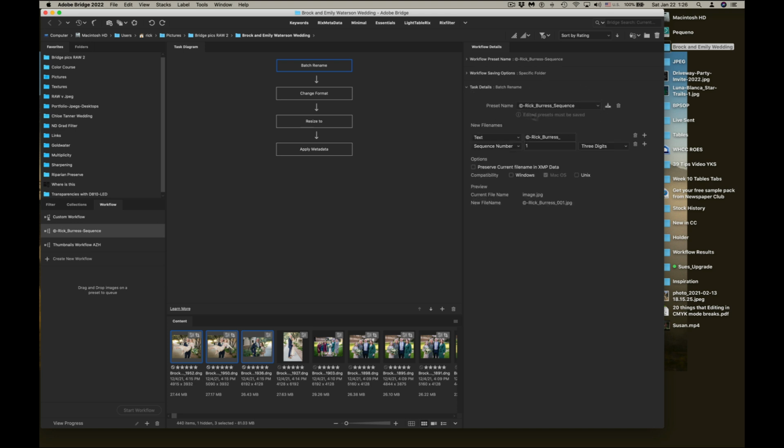Again, batch renaming is not new to this workflow. We've had the ability to batch rename. All the new workflow is doing is giving me access to those already saved batch rename presets. You see some here. Now I could also create a new one right here, and that's the save a new one button. It looks like a down to your hard drive icon. But I've chosen one I've called Copyright Rick Burress Sequence.